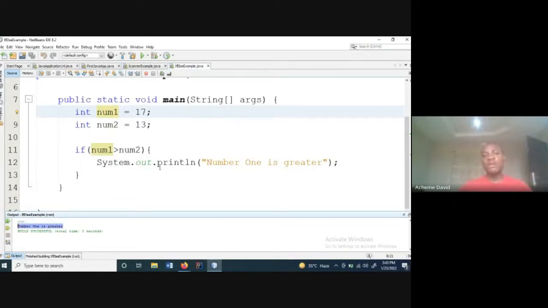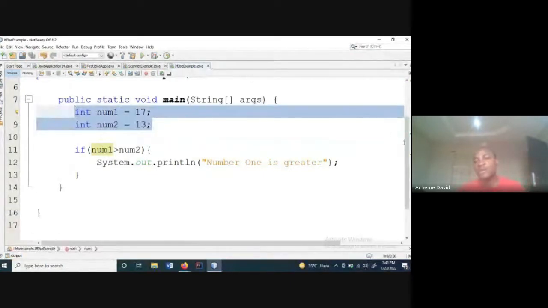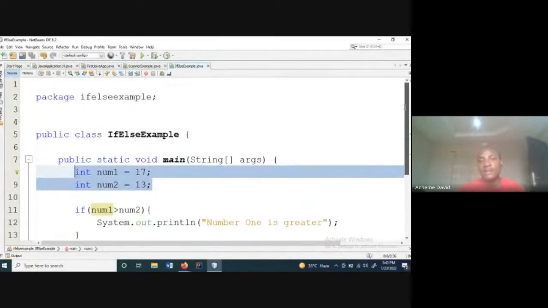Okay. Meanwhile, I don't like the way I have hard coded these values. I want us to rather use scanner class and ask the user to enter number 1 and number 2, and then check which is greater among number 1 and number 2, and then write the appropriate response out. That will also lead us to do our else example.